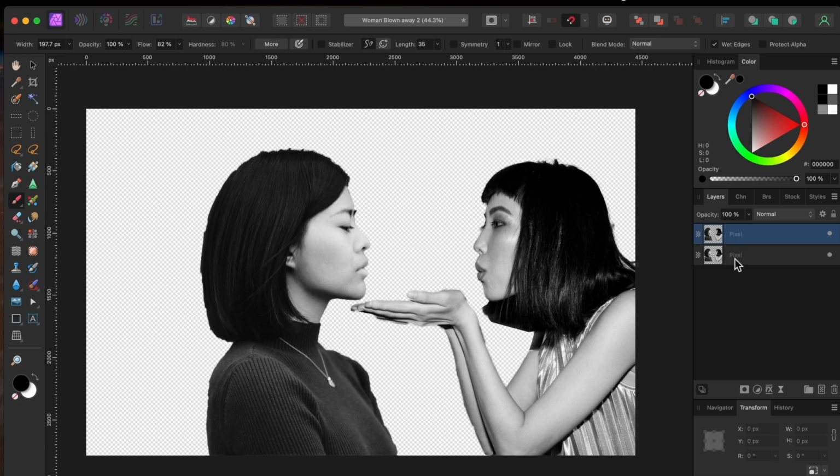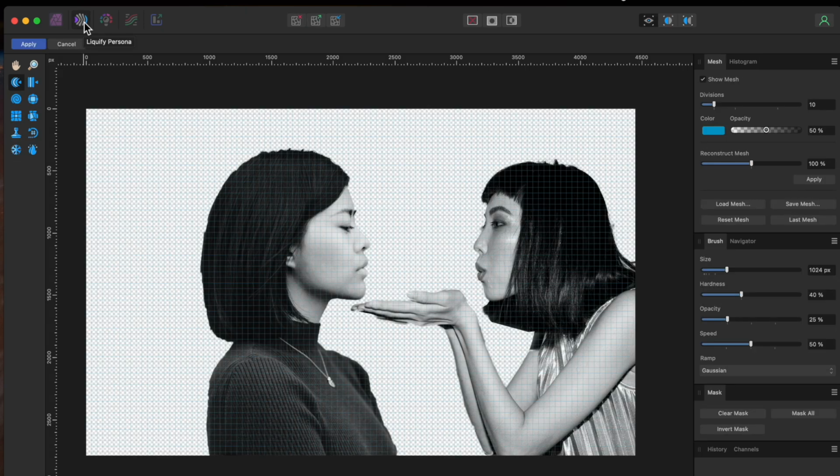Let's start by duplicating the layer. Now, let's turn the top layer off for a moment and work on the bottom layer. We're going to warp this lady's head a bit by clicking on the liquify persona up on the top left corner. I'm going to make my liquify brush a bit smaller by clicking the left square bracket a few times.